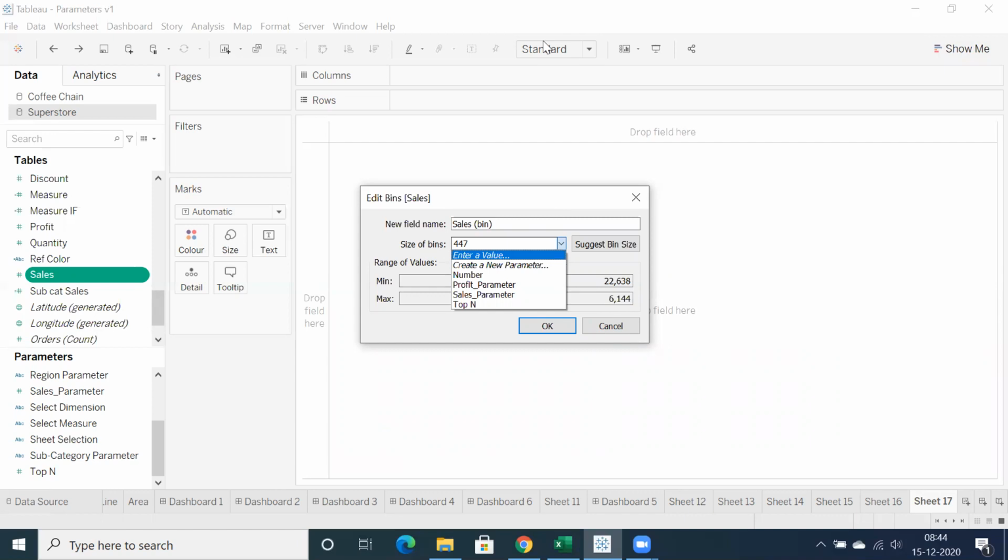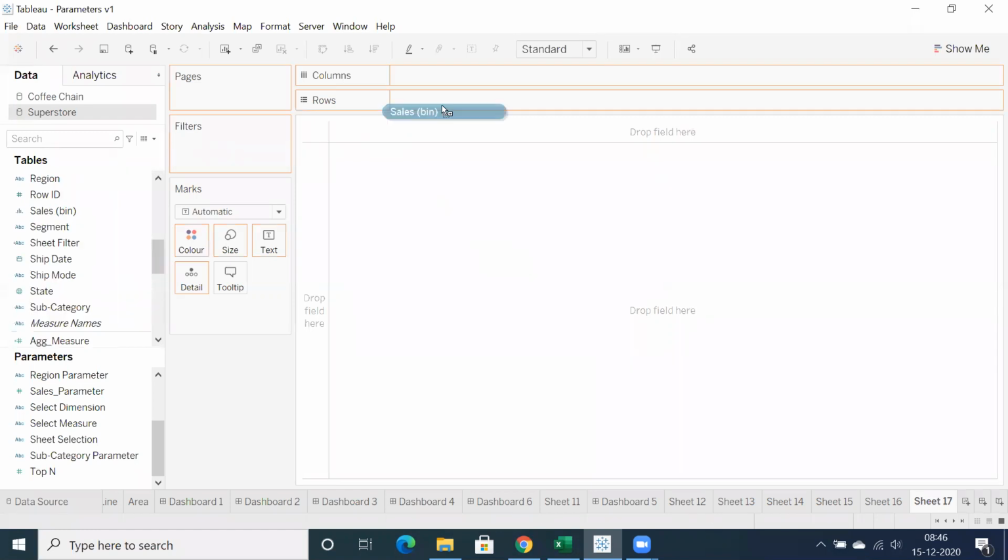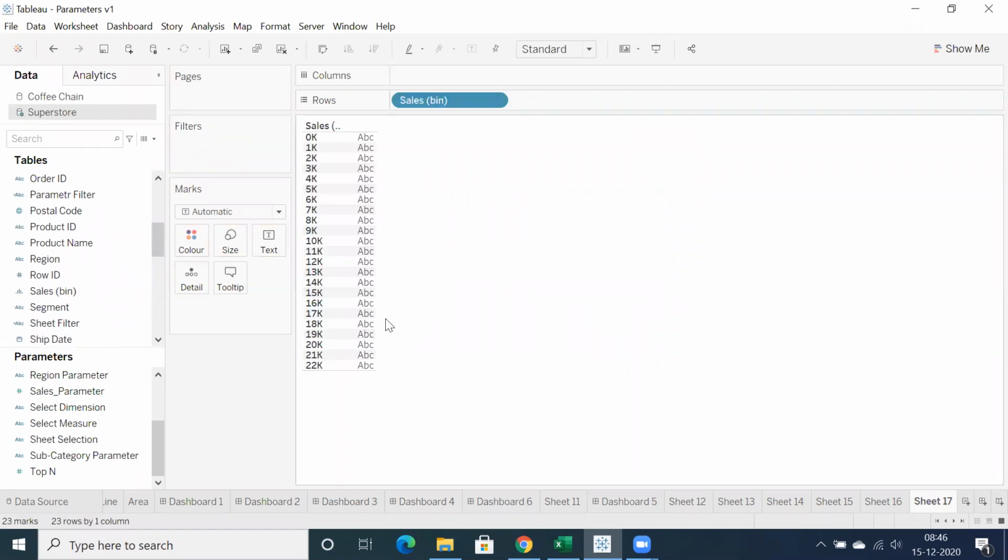You can make use of the bin size. I'm going to showcase what the bin size is. Let's click OK. So you can clearly see the minimum value and the maximum value of the sales information. Let me showcase what is meant by minimum and maximum and how it works. This is the sales bin created, and let's drag and drop the sales bin. So how much are you getting? Sales bin 0, 1, 2, 3, 4, 5 till 22k.